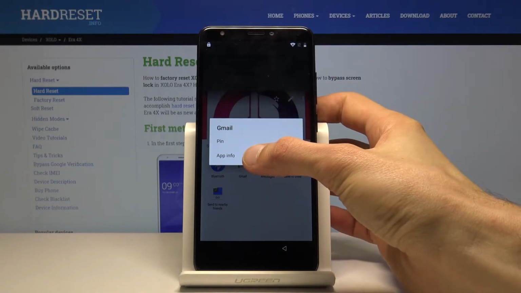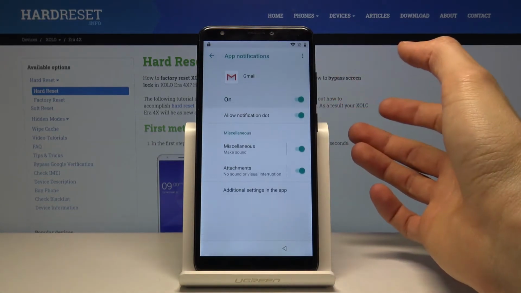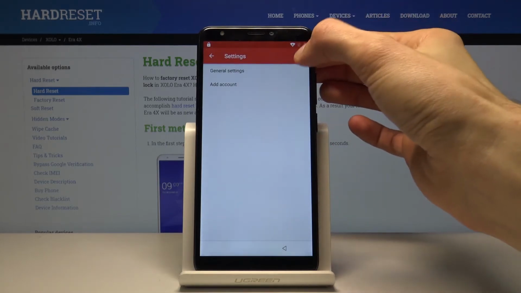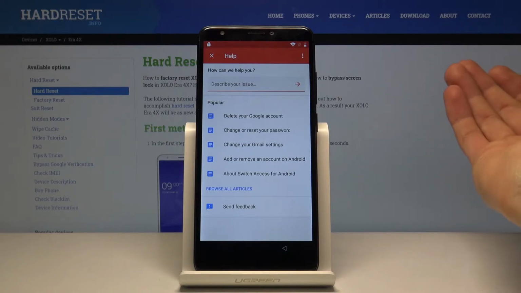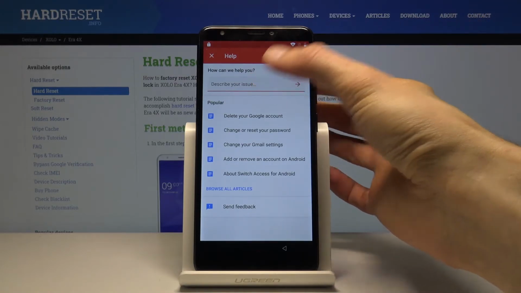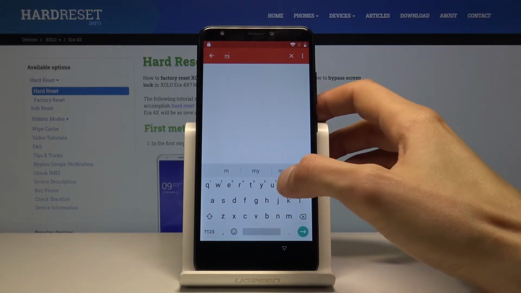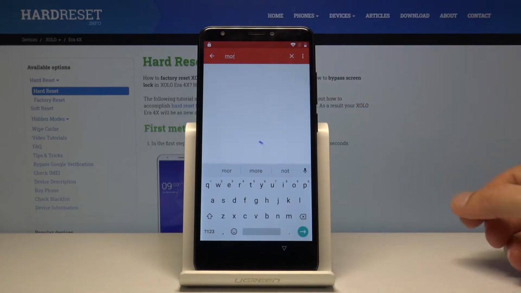Choose the second one, the app info, then go into app notifications, additional settings in the app right here, three dots again, and help and feedback. That's what the network was for, so we can now do a search in help and feedback. You want to search for Morse code and use Morse code.